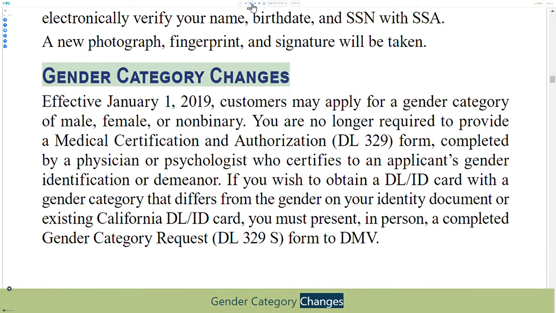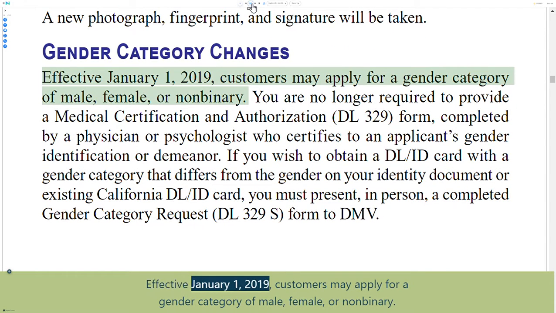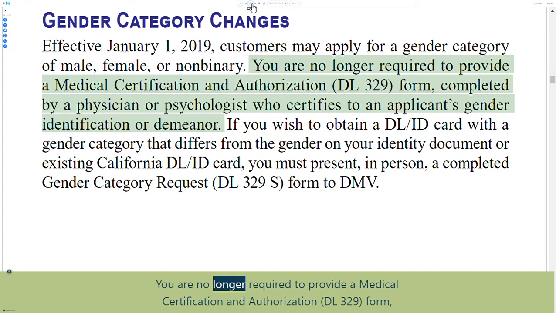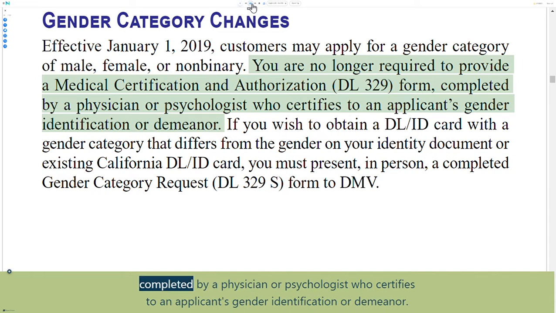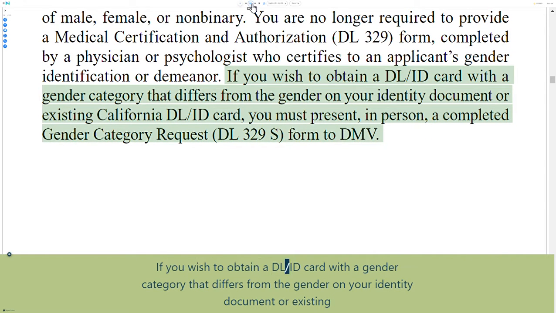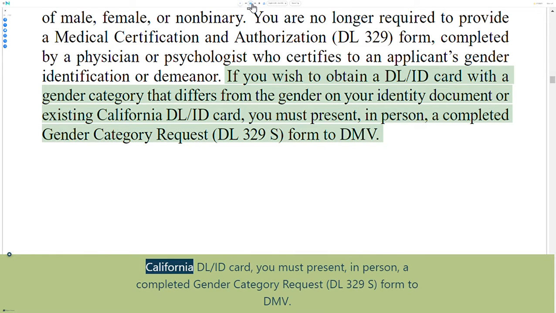Gender category changes. Effective January 1, 2019, customers may apply for a gender category of male, female, or non-binary. You are no longer required to provide a medical certification and authorization, DL329, form, completed by a physician or psychologist who certifies to an applicant's gender identification or demeanor. If you wish to obtain a DL/ID card with a gender category that differs from the gender on your identity document or existing California DL/ID card, you must present, in person, a completed gender category request, DL329S, form to DMV.